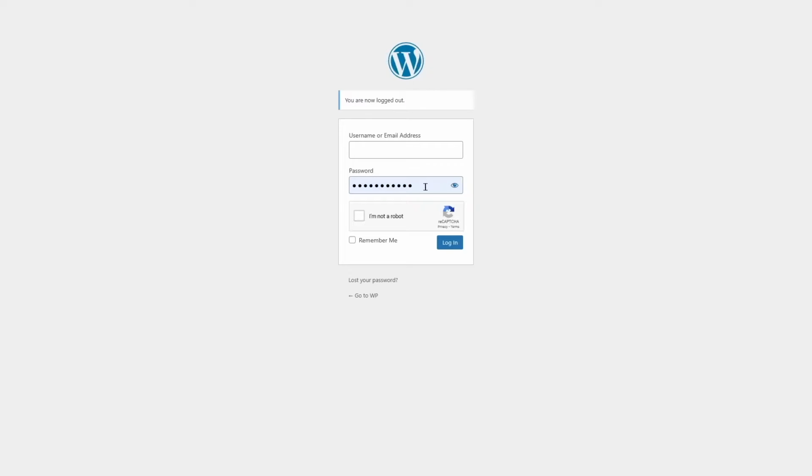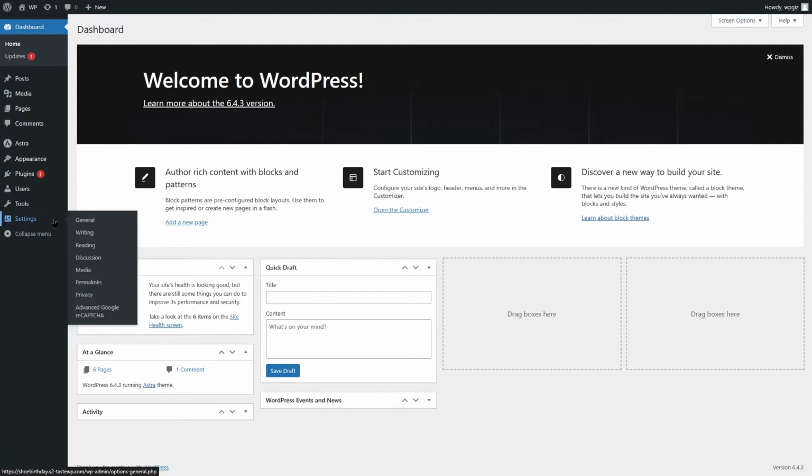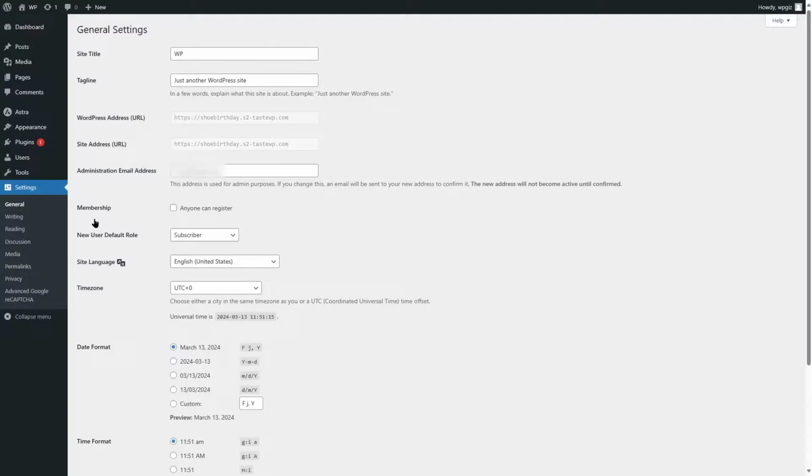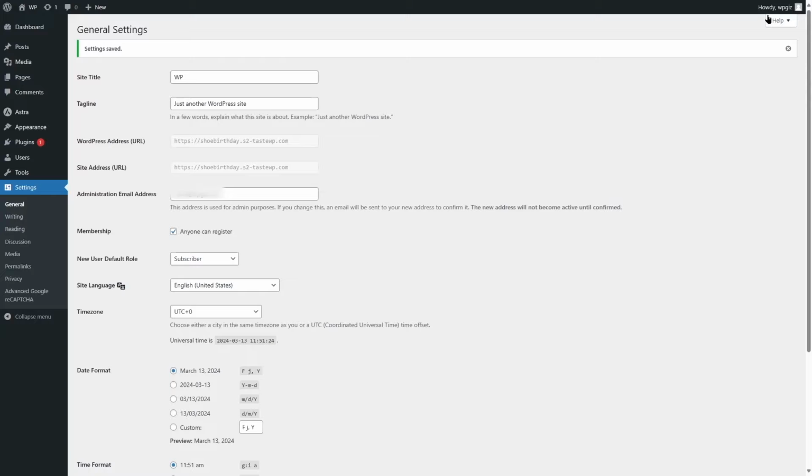So let's go ahead and log into our WordPress dashboard and enable that option. So I'm going to log into my website. Okay, so we have logged into our WordPress dashboard. Going to go to Settings and then we're going to click on General. And over here, there's a membership option that says anyone can register. So I'm going to enable it, and then I'm going to save changes. Now I'm going to log out.